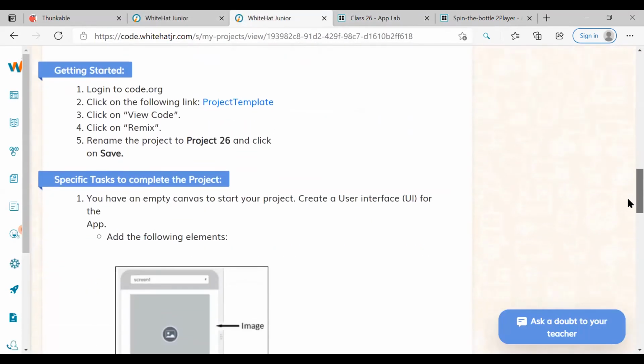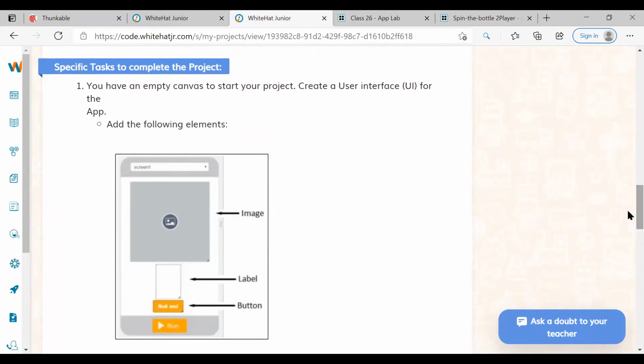Now, specific tasks to complete the project. You have an empty canvas to start your project. Create a user interface, UI, for the app.